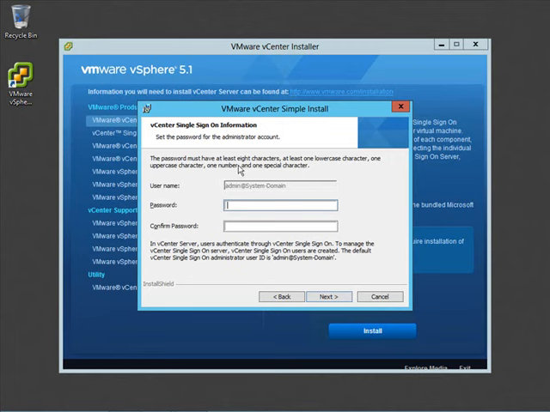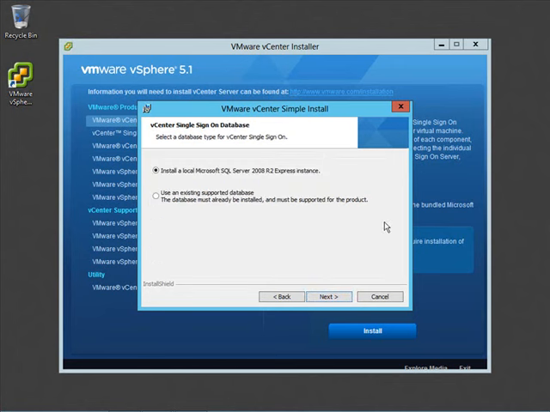Notice the requirements here: at least 8 characters, at least 1 lowercase character, 1 uppercase character, 1 number, and 1 special character. So we've got quite a few requirements here. I'm going to have to use VMware 123 with an exclamation point, and I'm going to have to capitalize the V. Let's see if that works. Capital VMware 123 exclamation point. Looks like that passed the password security requirements.